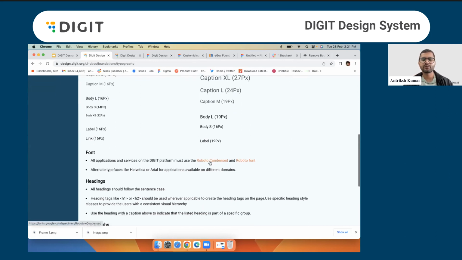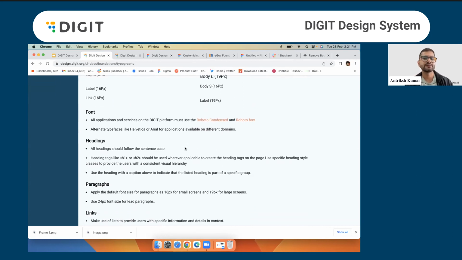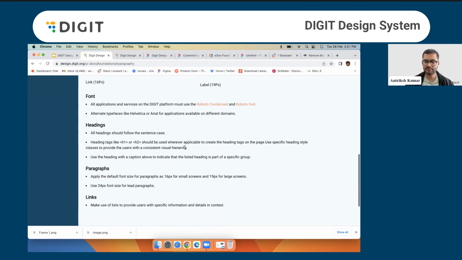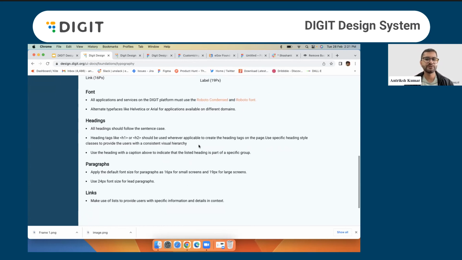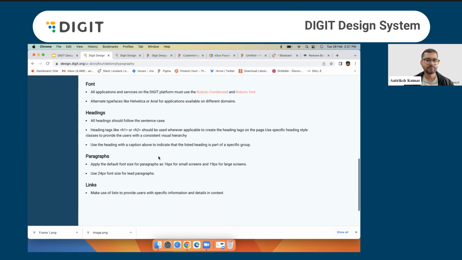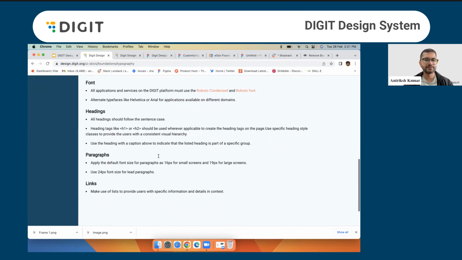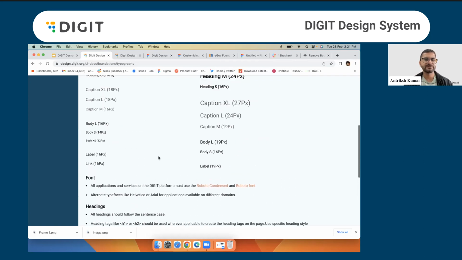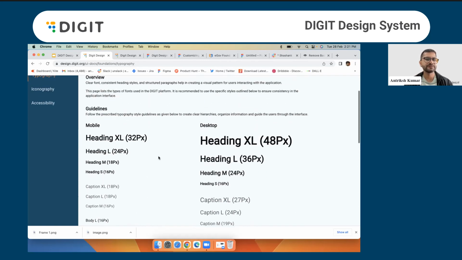The links for Roboto Condensed and Roboto fonts are here on the website. And there are certain do's and don'ts of using the fonts. For example, when to use the headings, what to follow, what not to follow, when to use all caps, when not to use them, how to use the links. So there are certain guidelines which you should go through when you are using fonts.